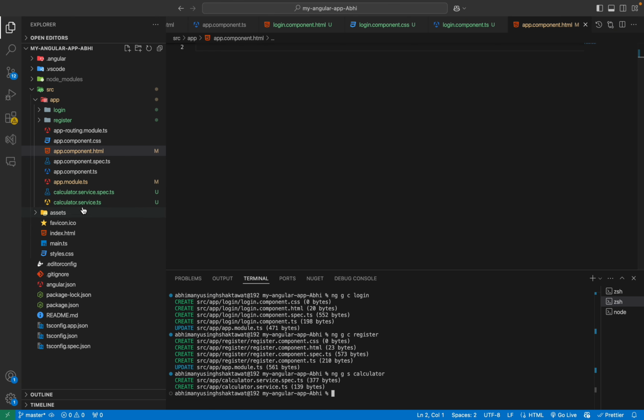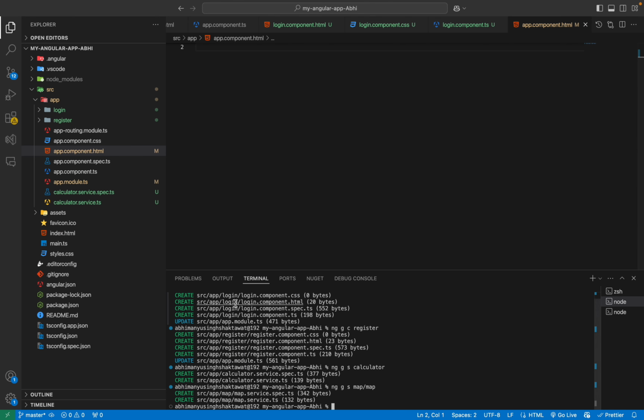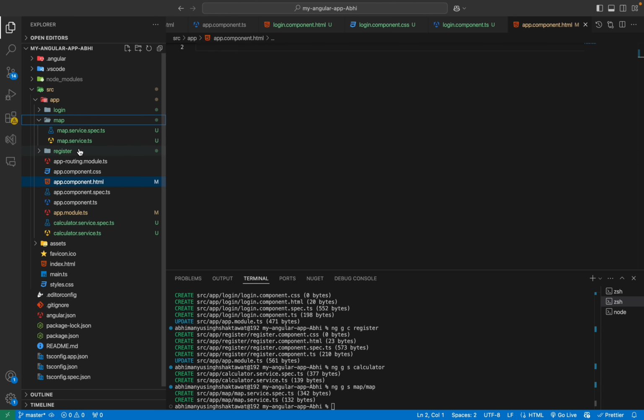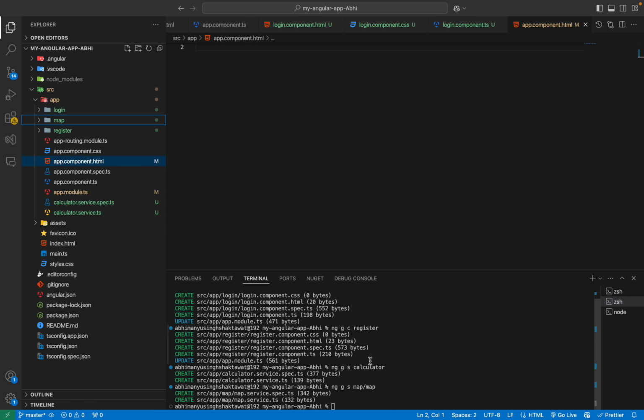Okay. Now you see it doesn't look tidy. So if I want to make it properly organized, then what I'll do, for example, if I want to create a map service, I'll say ng g s map/map. What it will do is create a map folder, and inside that it will create a map service. You'll see here, we have got a map folder and inside we have got a map service, right? So that is how you can use services as well.